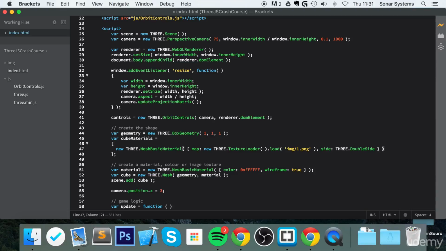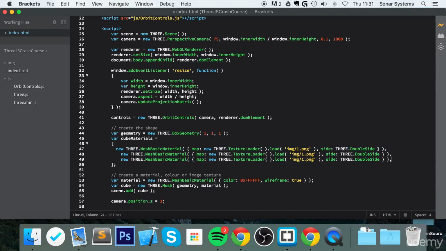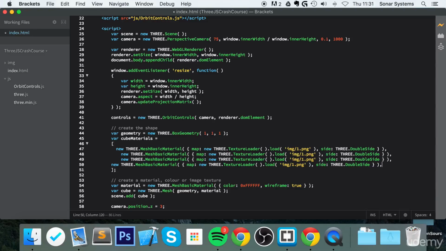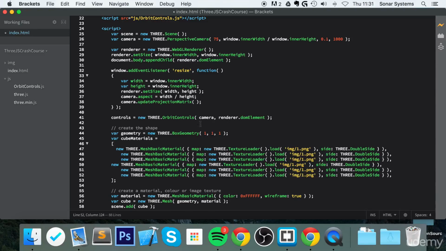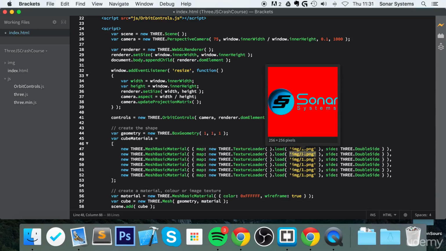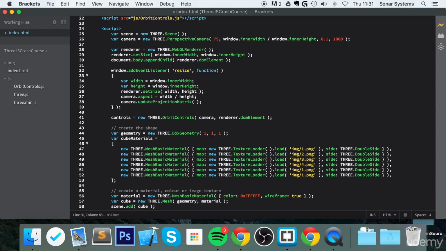Okay, we can remove this semicolon because we're within an array. Just put a comma there, and now copy and paste that 5 more times. I'll sort out the indentation after. So let's fix this indentation. Finally fix this one. And all we've got to do is change this to 2, to 3, to 4, to 5, to 6. So we are all done.